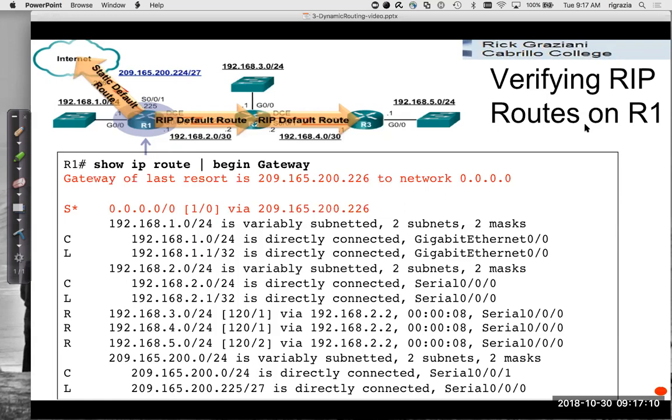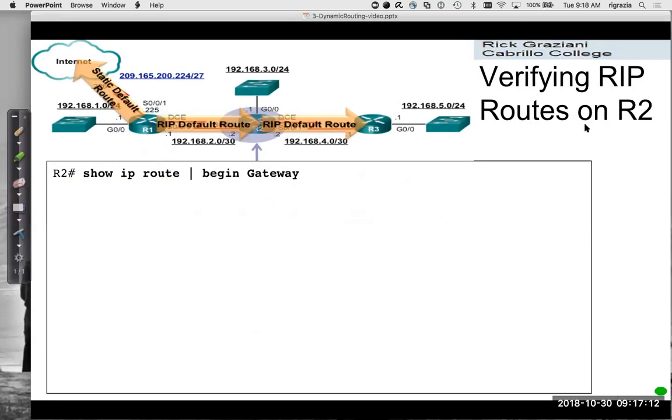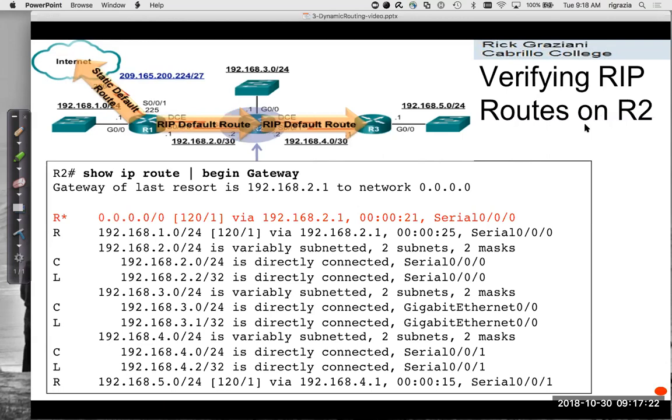Let's take a look at R2. So what do we expect to see on R2? Are we going to see that default route? And if so, what's it going to look like? Is it going to be static or is it going to be RIP? There it is. There's our default route, and it is via RIP. And the asterisk means that it's a candidate for a gateway of last resort.